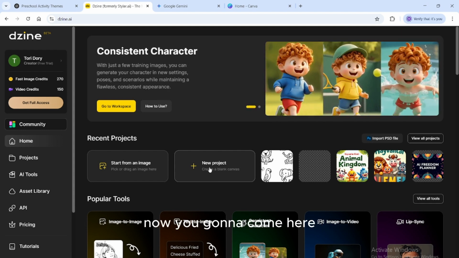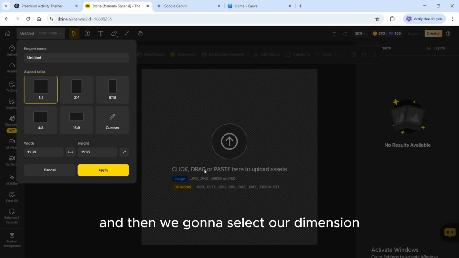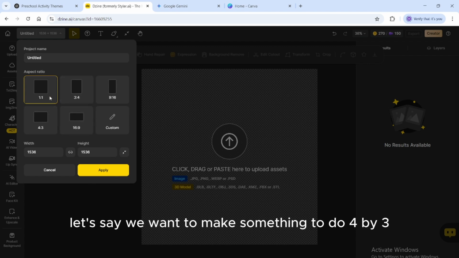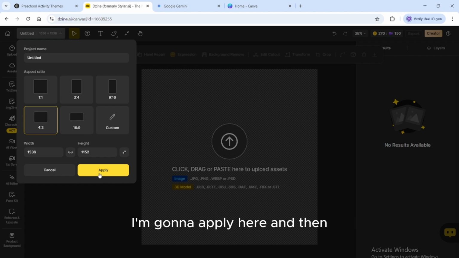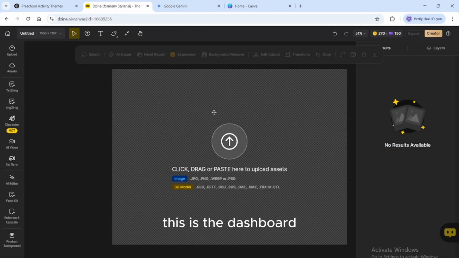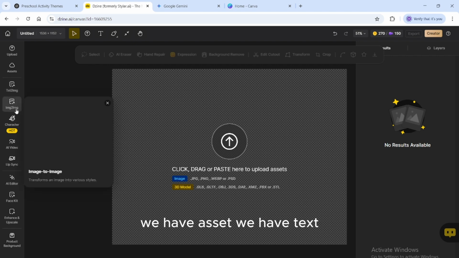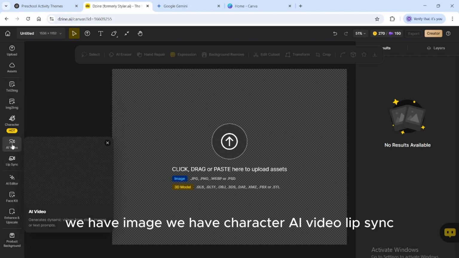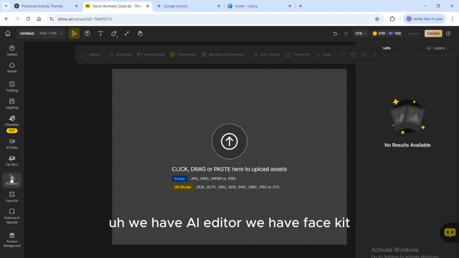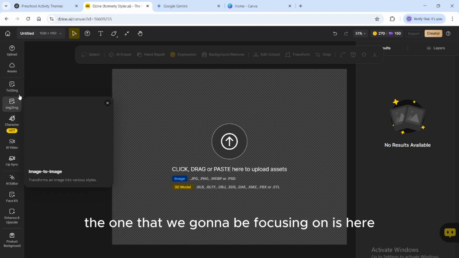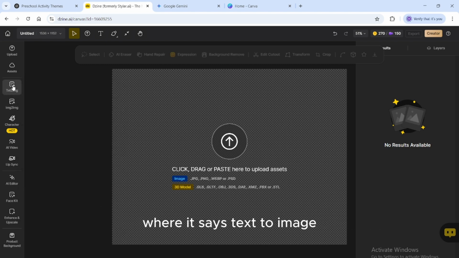Now you're gonna come here and then we're gonna select our dimension. For this tutorial, let's say we want to make something 4x3. I'm gonna apply here, and then this is the dashboard that we're gonna be seeing what we are doing. Over here we have upload, asset, text, image, character, AI video, lip sync, AI editor, face kit, enhance, and product background. The one that we're going to be focusing on is here where it says text to image.